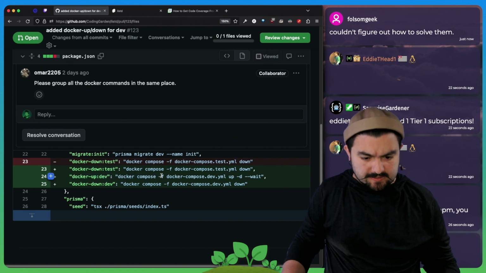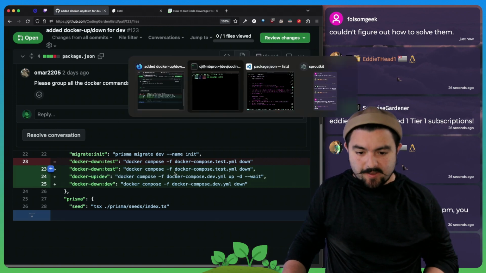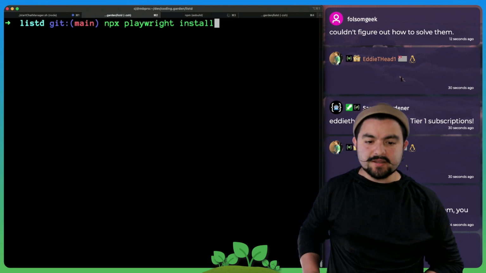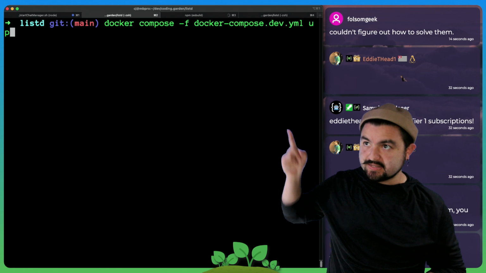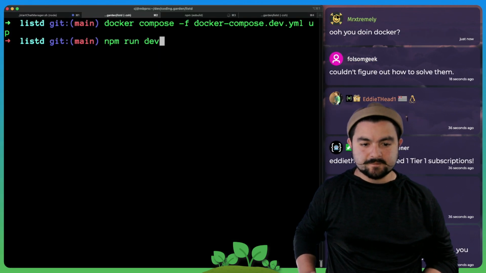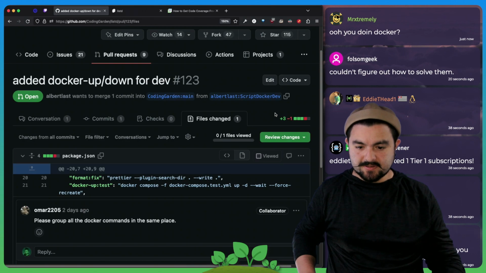Thank you for this, Albert. So basically, right now, if I want to start up the dev Docker container, I run it manually like this. But if we have a script for that, that would be great. So we'll move that in.